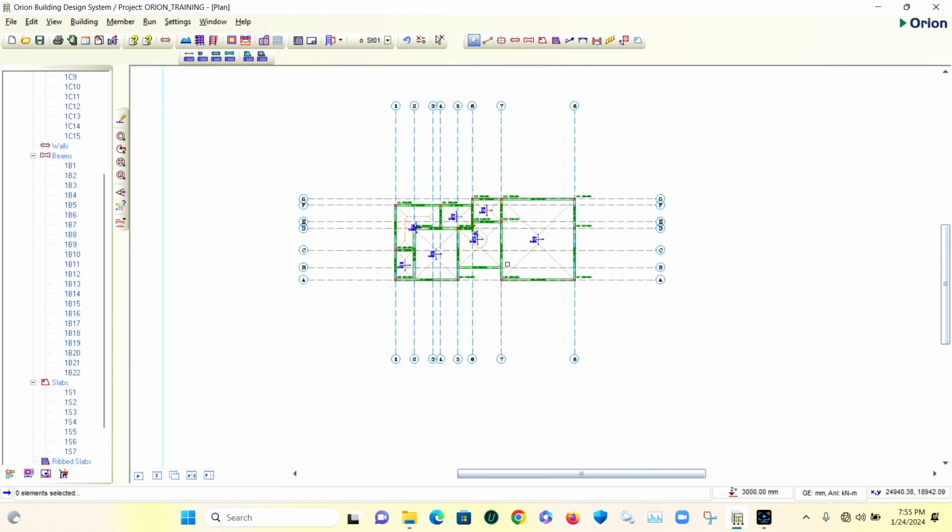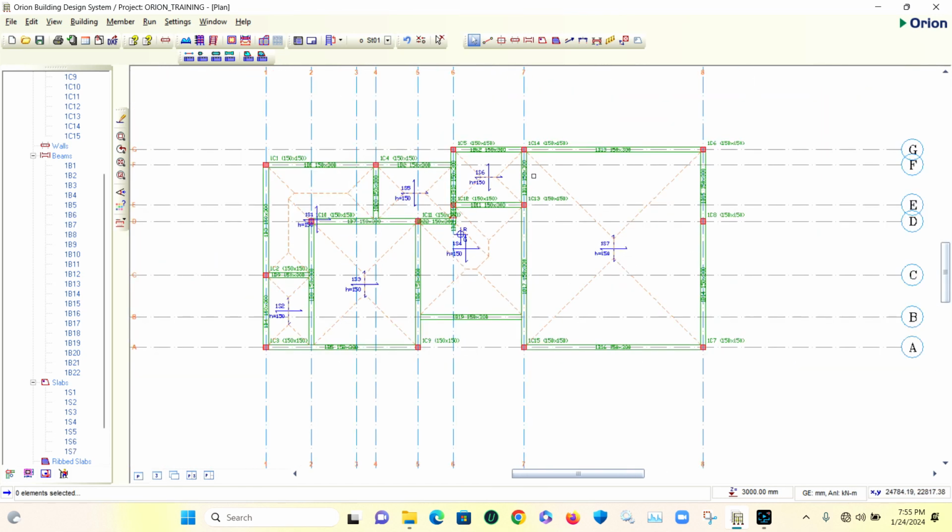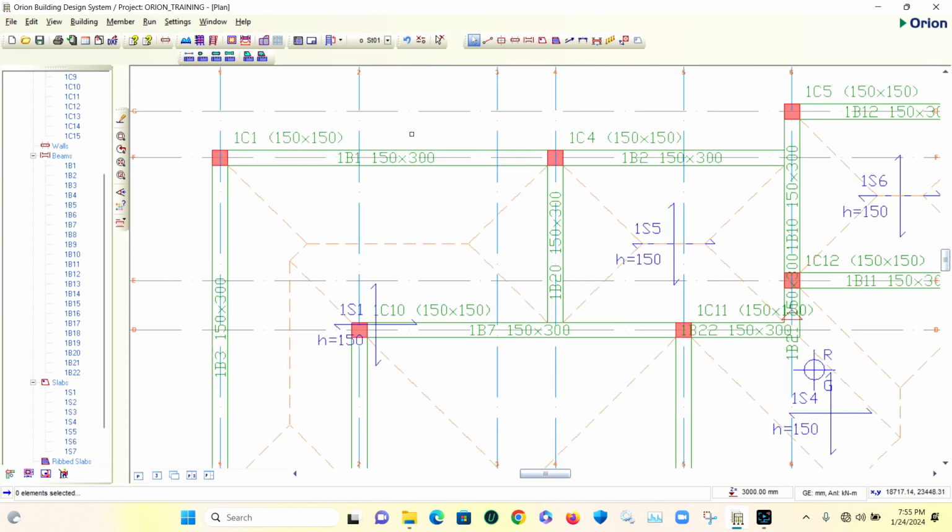Now the next thing to do is to load your walls. We have what we call beam wall loads. These are loads coming from walls on top of that beam. So you get me?